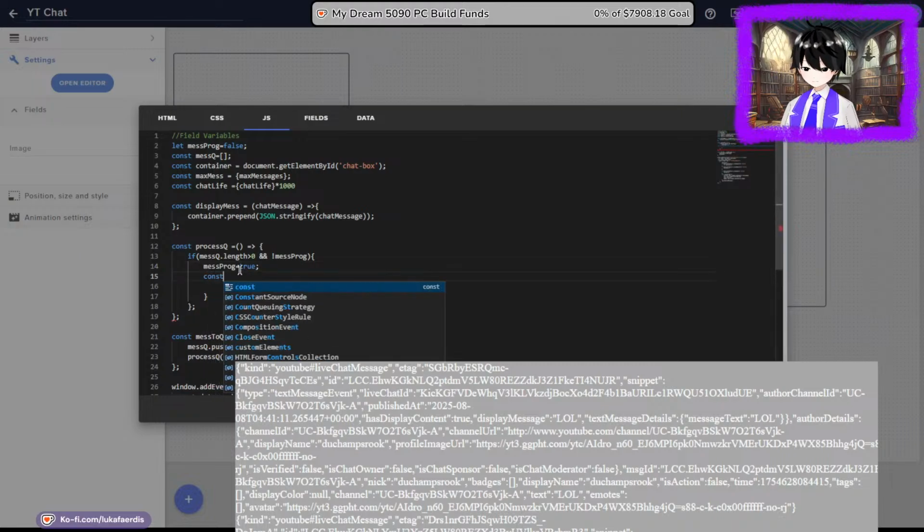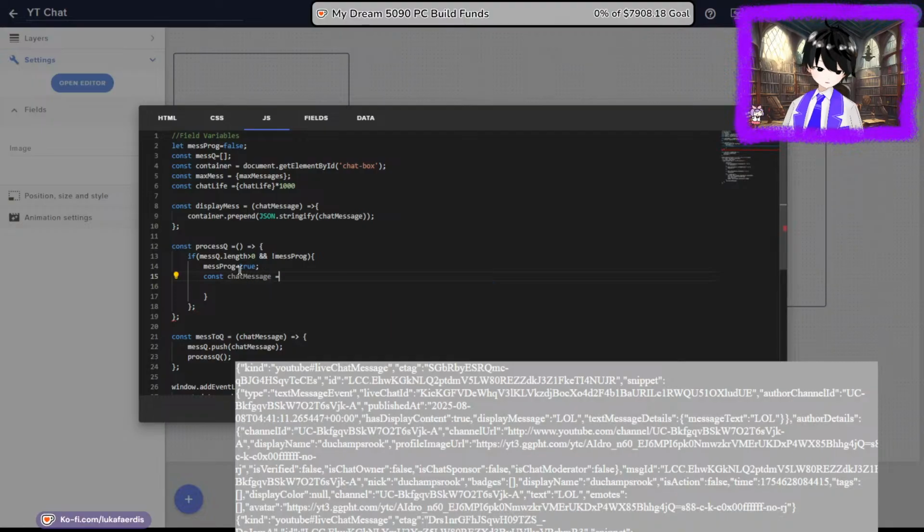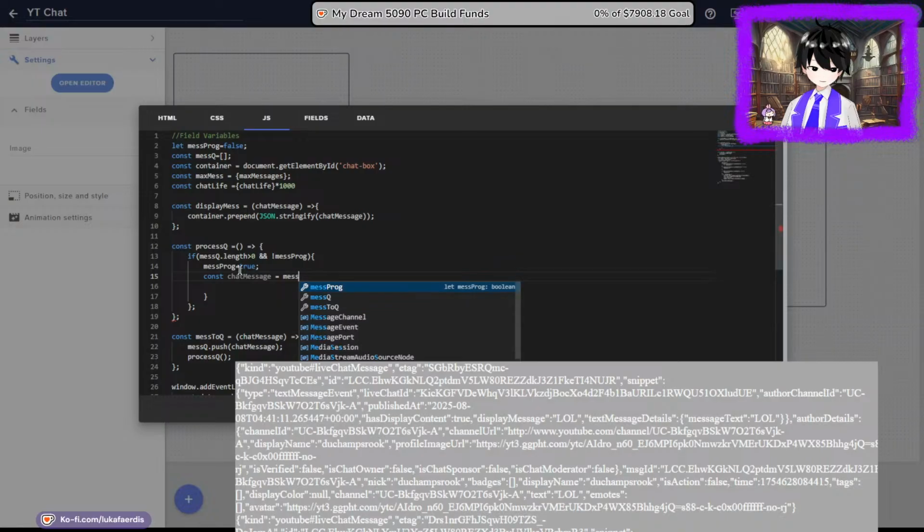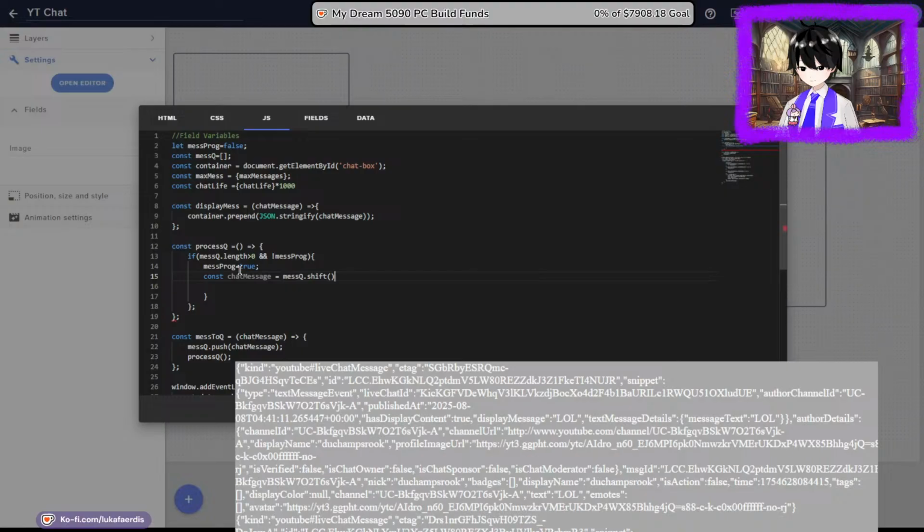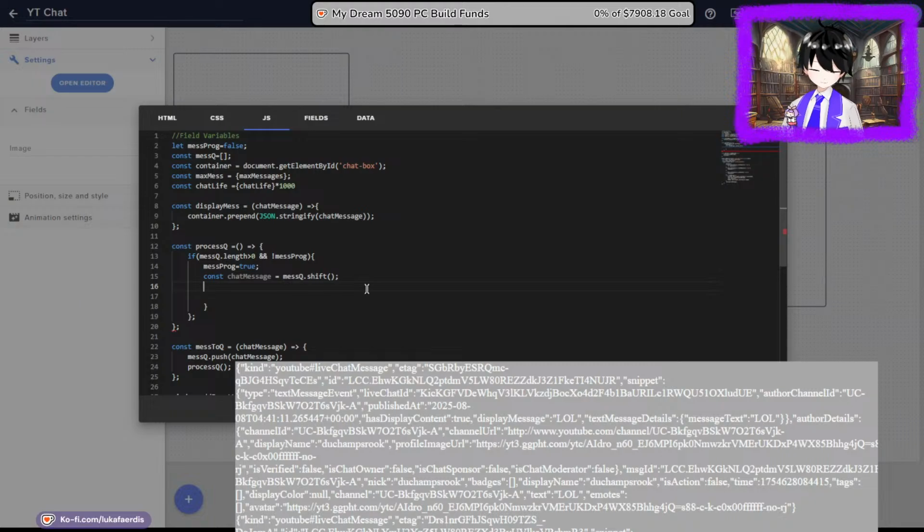The constant chat message is equal to the queue of the message, and you shift it. You remove the message after you set the chat message, of course, because this is a constant that's block scoped. Oh, not variable, just constant. Sorry. So you have a constant here.